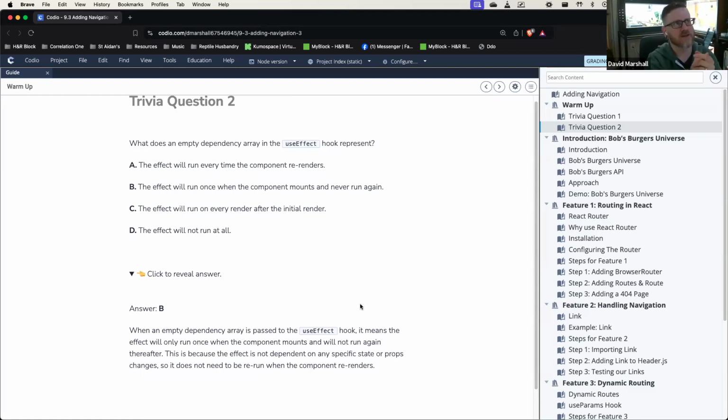I don't want to create issues with a language barrier here, but that's where some people say mount. I like to say render, right? So the first time the component is created, and then it's not going to run again, right? So if we add something in that dependency array, whether it's state or a prop, then anytime there's a mutation to either of those, then that useEffect will run again.